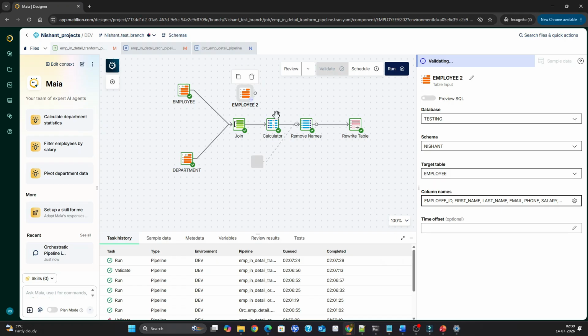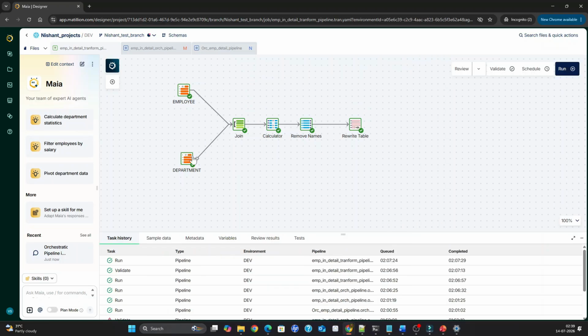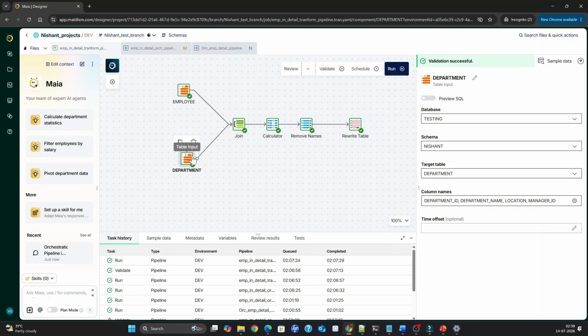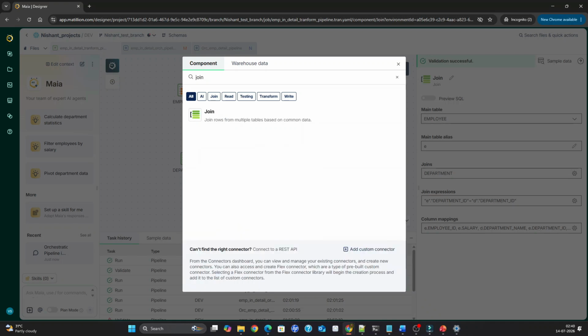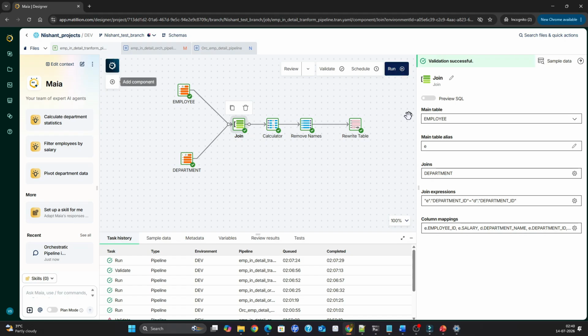This is how I have set up my employee table over here into this table input component. The same way I have set my department table as an input to it. Then I have joined both of these tables using this join component. The same way you will create the join component from here, and later you will configure it for your left outer, right outer, or full outer join also.